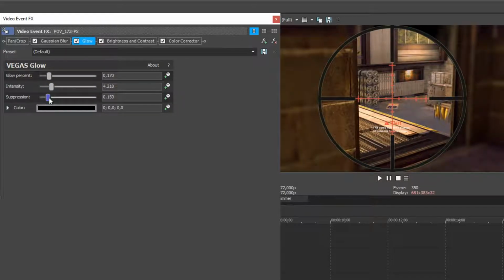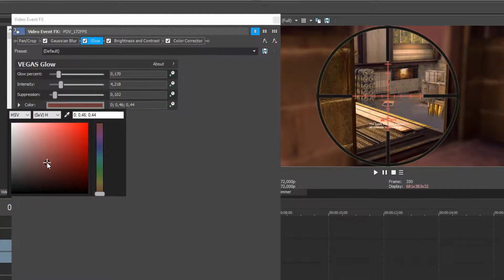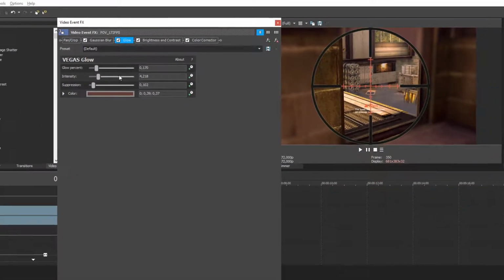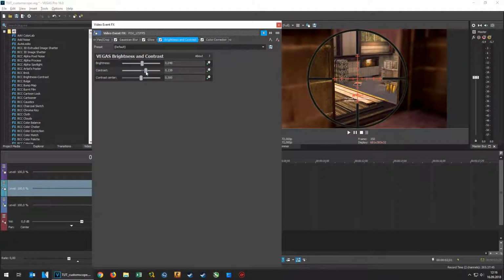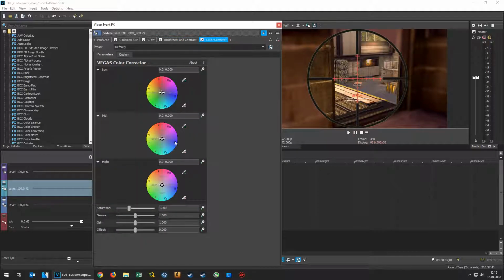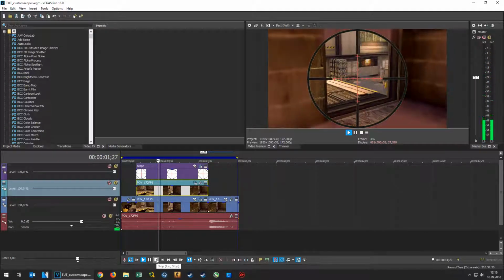You can use any color if you like to, but I'm just working by fiddling around with the setting of this plugin, as you can see here. Same goes for brightness and contrast. It's all personal taste and considering the effect you would like to achieve, and same goes for the color correction. As you can see here, as a result you get a video where the area around the scope has some visuals around it, and the area within the scope is still bright and clear.